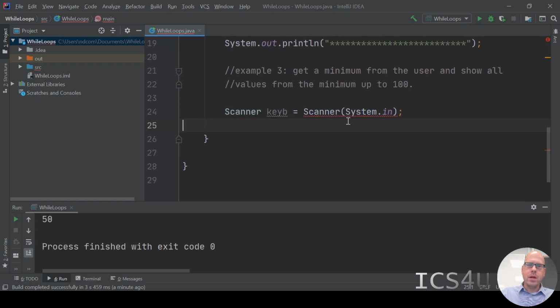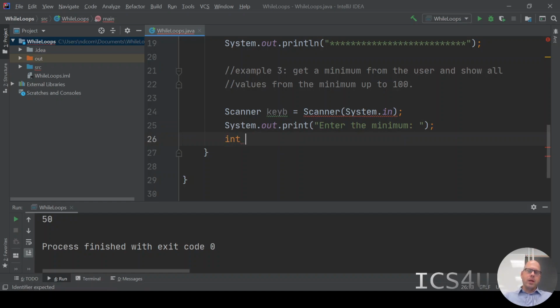Okay, so we have our scanner. We're never using it yet. That's why you have a red line under it. So we're going to prompt the user. So print "Enter the minimum". This is the minimum, the value that we would like it to start at. And we'll create an integer out of that, and we'll call it count. I'm going to take a shortcut here. Just count equals keyboard.nextInt. We can be pretty sure that they're going to give us an integer.